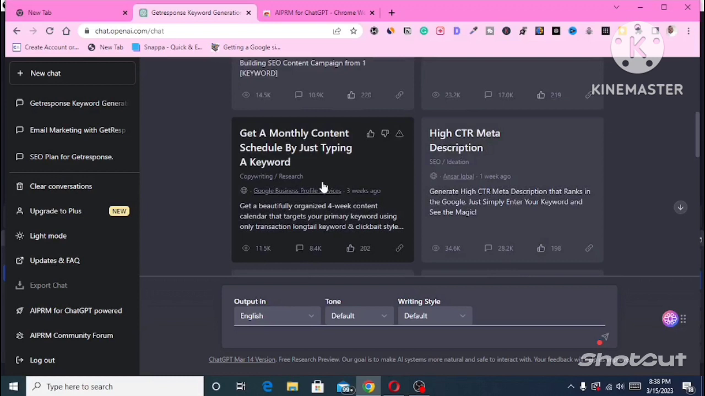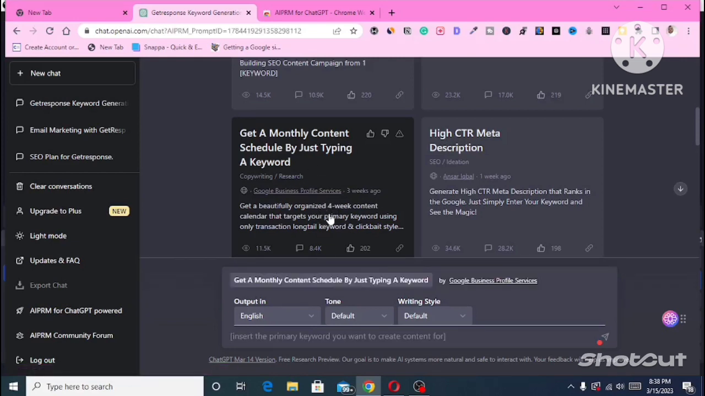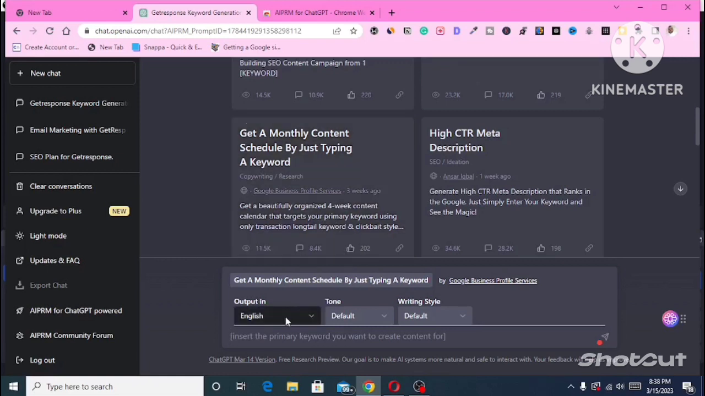So if you're looking at having a series of content within a month, this particular tool can help you plan out and get a monthly content schedule that is going to last you for a whole month, and you can create content around it. Let's just try out this one.